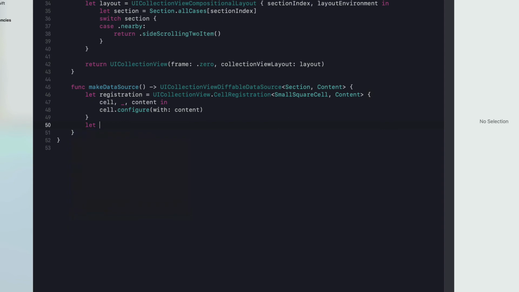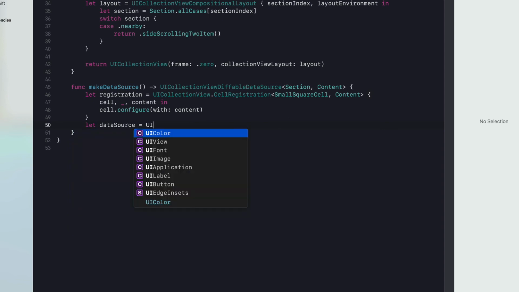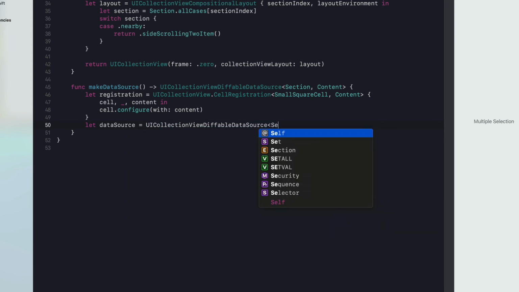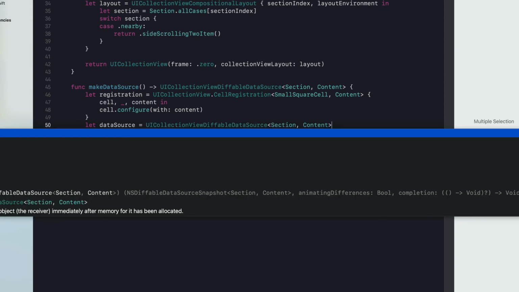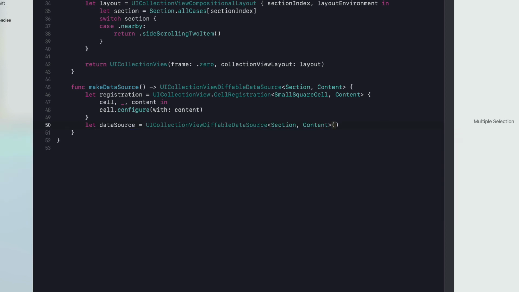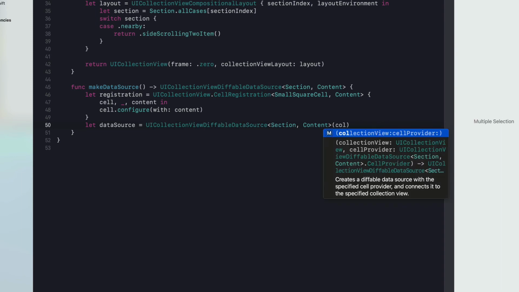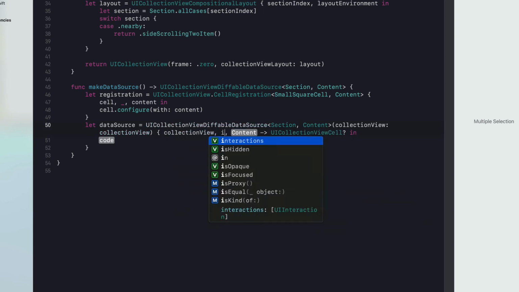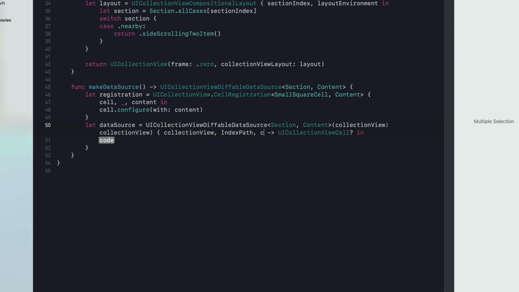Next, we need to make a data source, of type Section, Content. This also has an initializer, which takes a trailing closure, but it also needs a collection view. So for collection view, we're going to pass in our collection view, and the cell provider is a closure that's given a collection view, an index path, and a piece of content. And it needs to return a UICollectionViewCell.